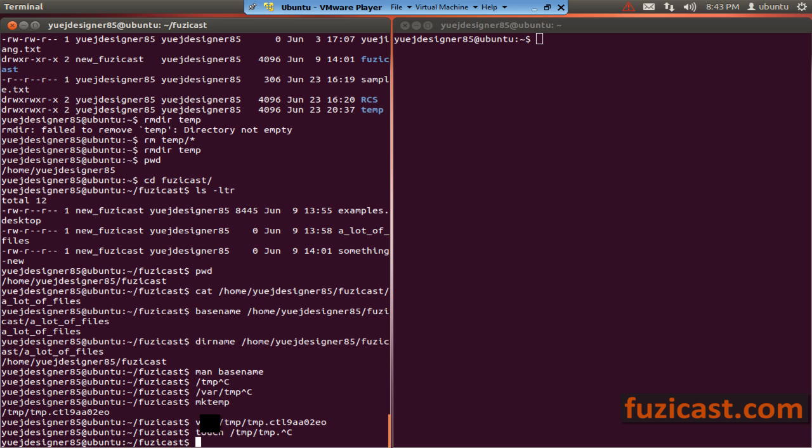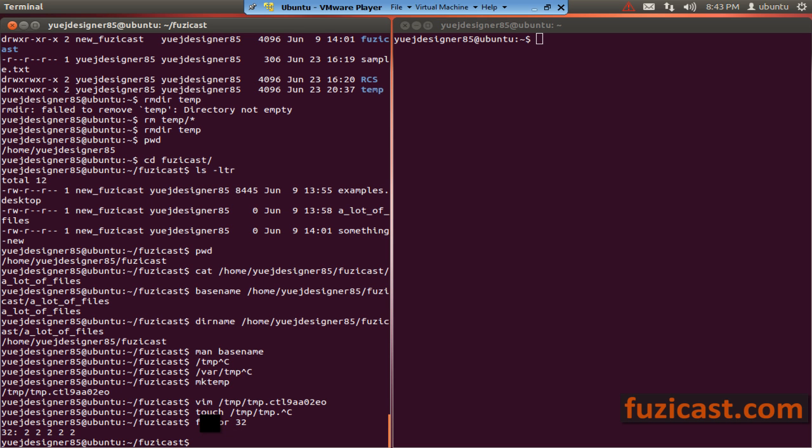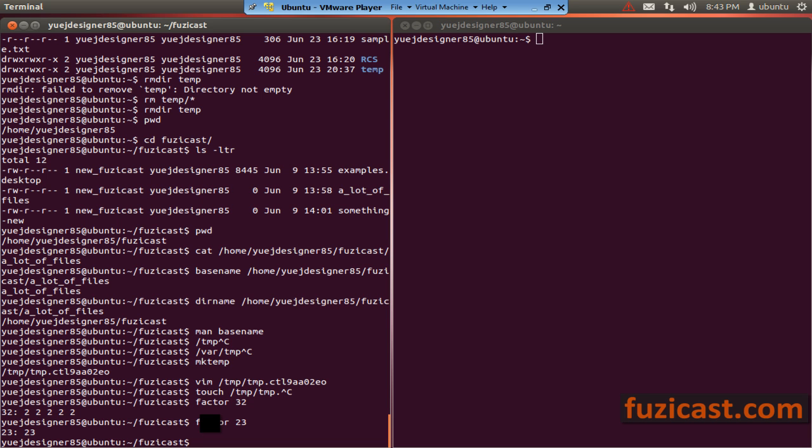Okay, and the next one is something I don't know if you'll find it useful. You can find the factors of a number, right? So if you do factor, and then a number, it will give you the factors for this number. Here this is an odd number and a prime number, so it only has one factor basically.